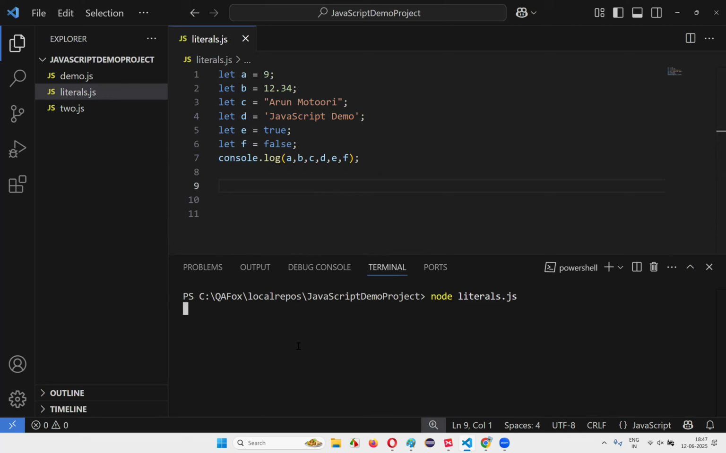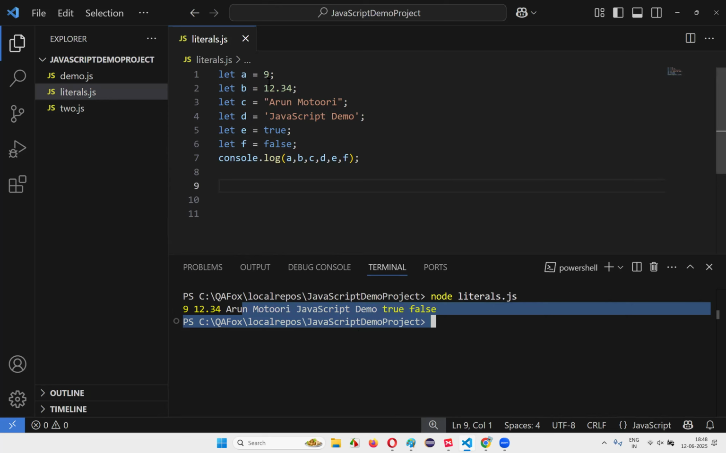Let's see what output I'll get. Why is it taking a lot of time here? Yeah, it has given the output, but it has taken some time to run the program. Okay, 9 got printed. The floating point literal got printed. String literal got printed, and the string literal surrounded by single quotes also got printed. Then true got printed, false got printed. Different types of literals got printed here.